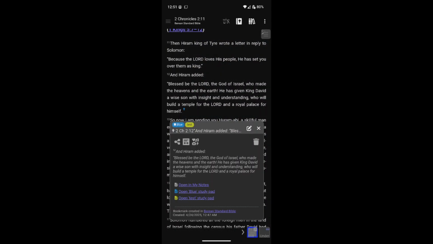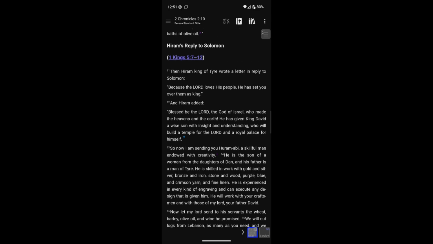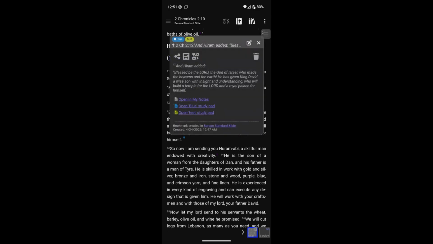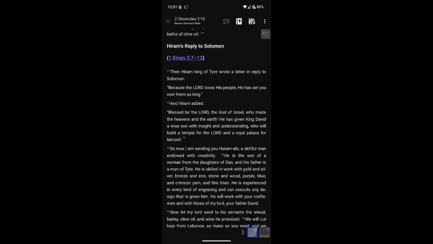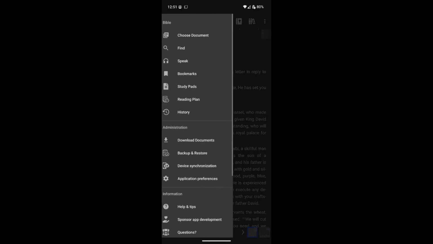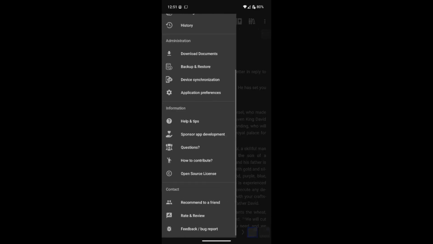And that's the basics of bookmarking in AndBible. Definitely give it a try, see how it works for you. And if you have suggestions, go ahead and file an issue on GitHub or send some feedback using the menu here.